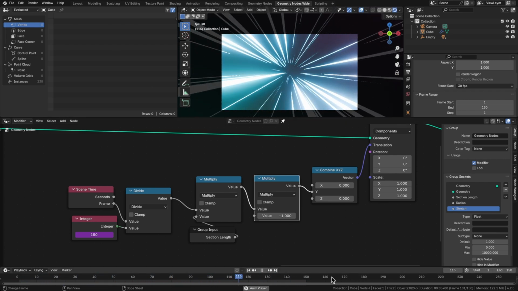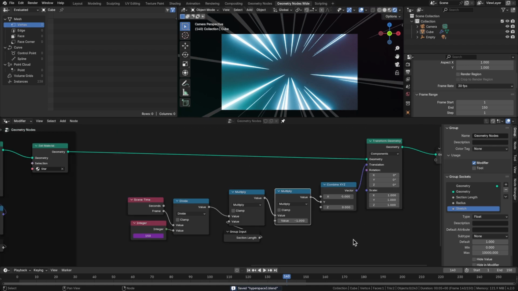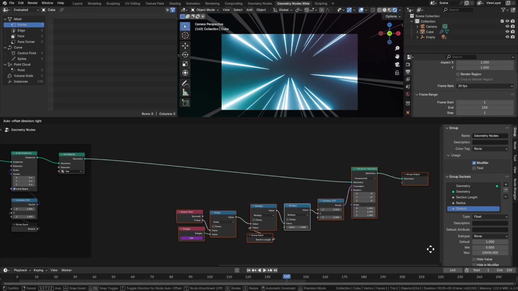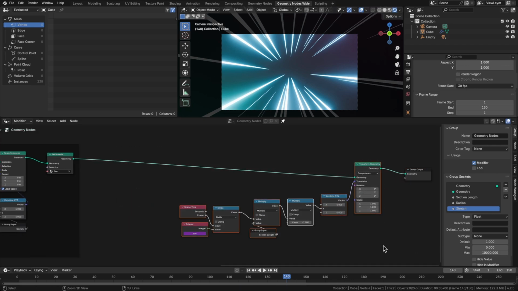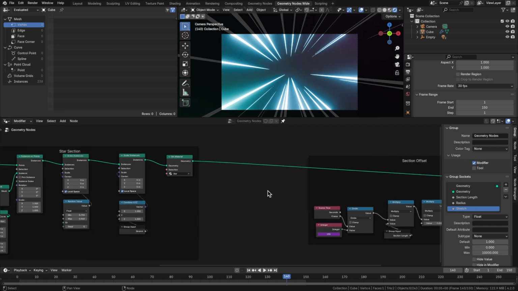Now, when we approach the end, you can see that there aren't any other stars behind us. So we need to add more sections. Well, how do we do that? Well, let's move this over here. Let's maybe group this and call it, Control J, F2, section offset. And again, this is one whole instance of a section.